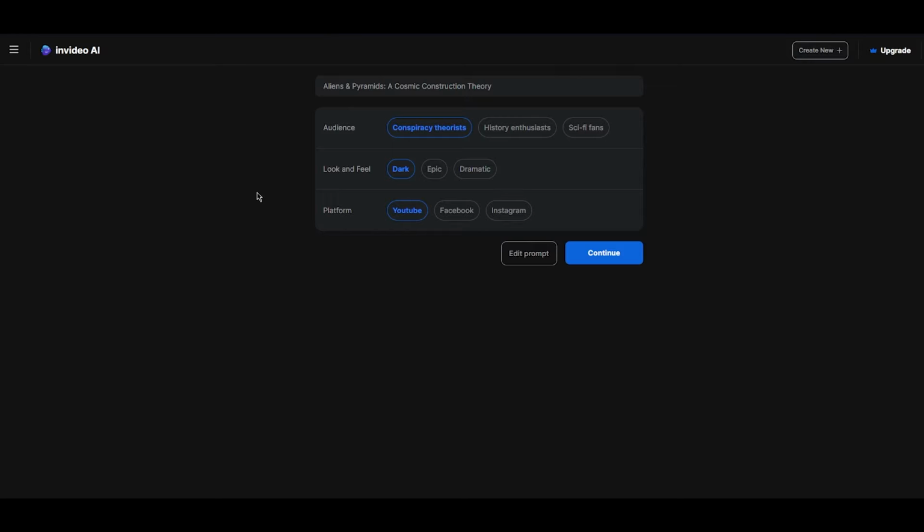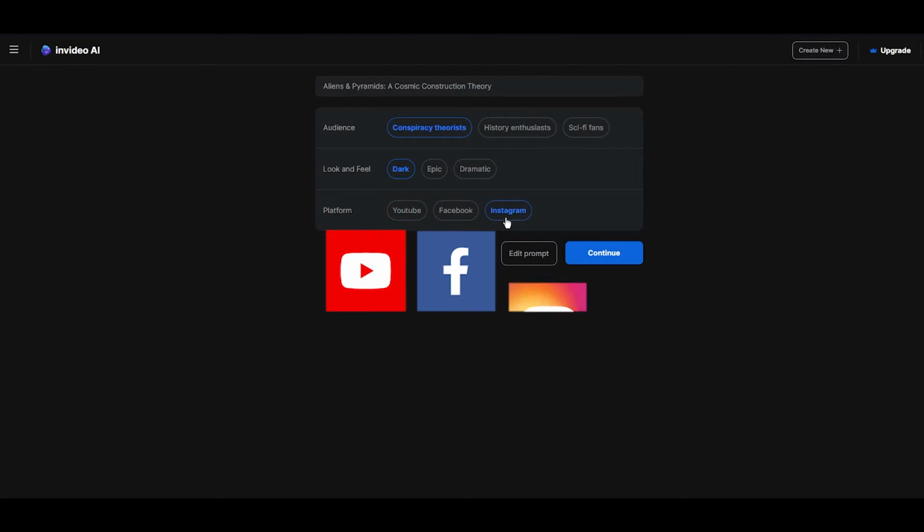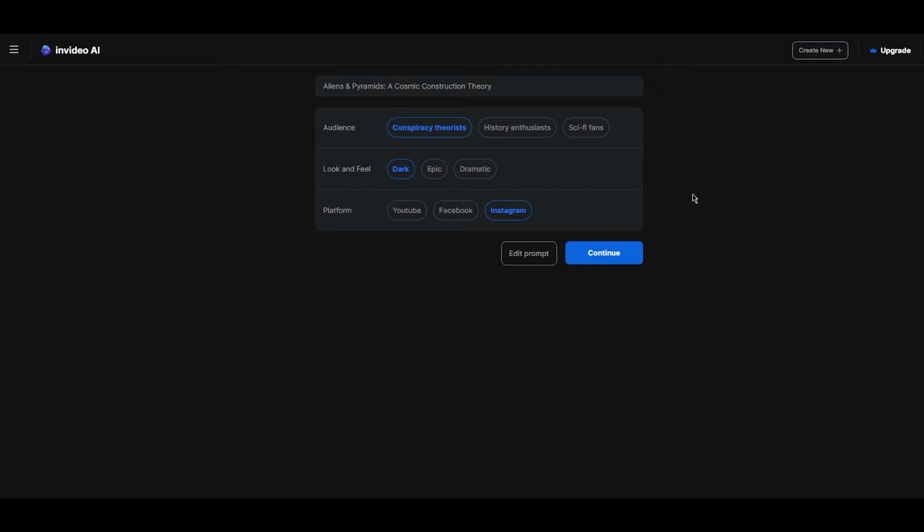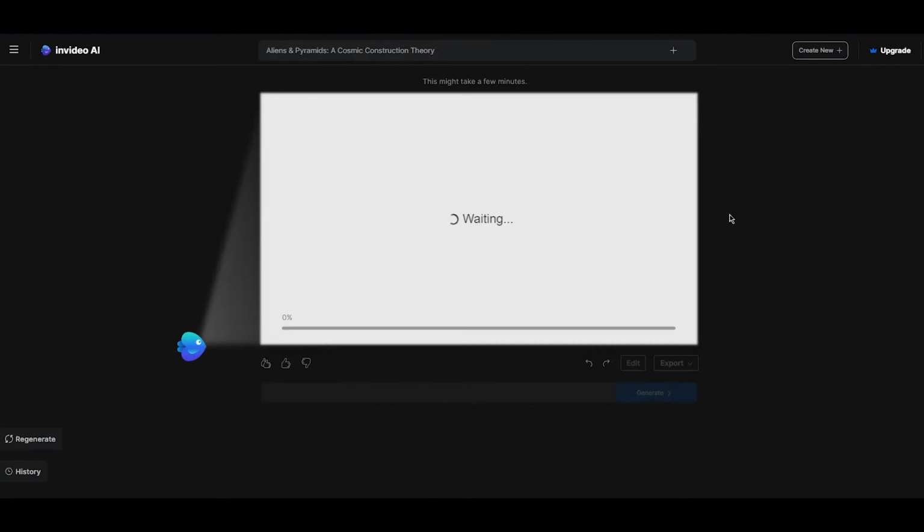Then the look and feel, I'm going to go with dark, okay? Because I want a dark look. You could go with epic and dramatic as well. And then the platform, it could be for YouTube, Facebook, or Instagram. I'm going to go with Instagram because then it will give me a reel format, and I want to go with a reel format. And once we've done that, we're going to click on continue.